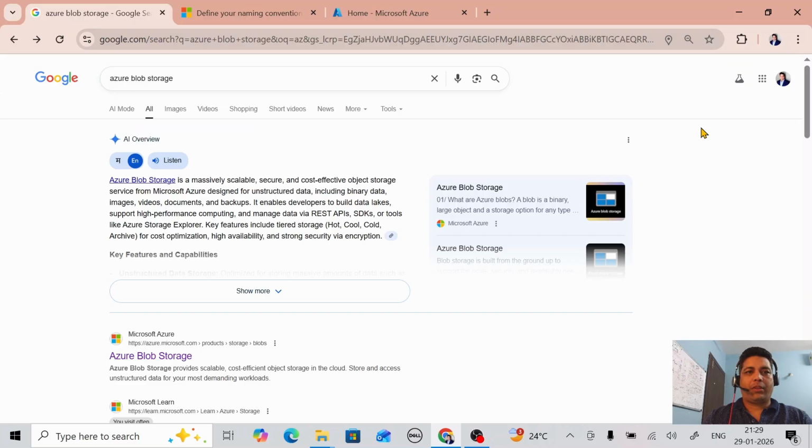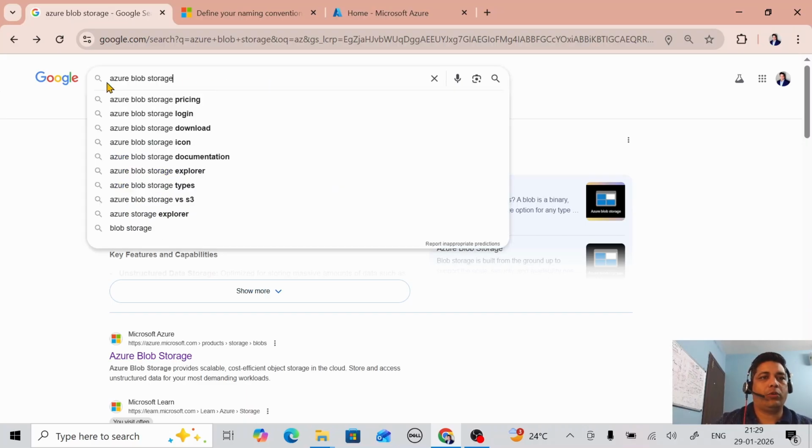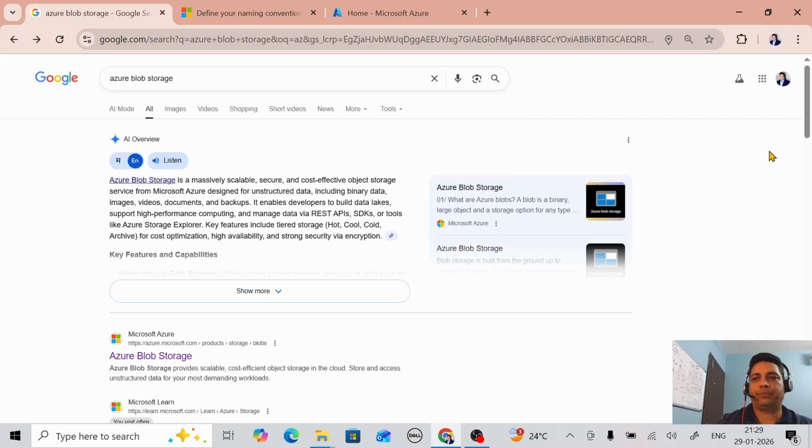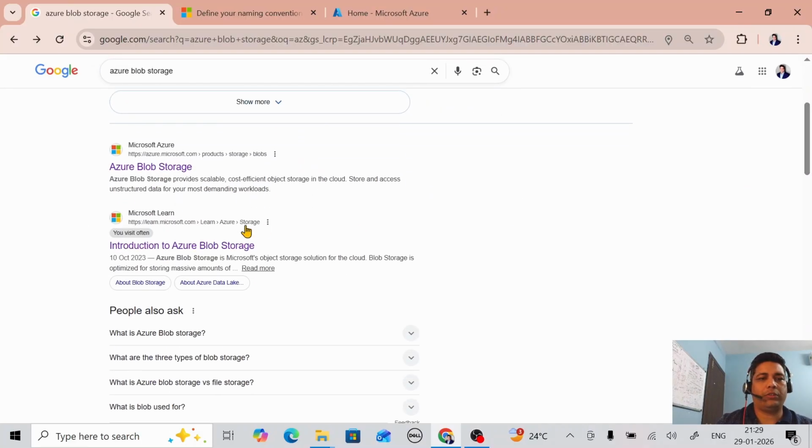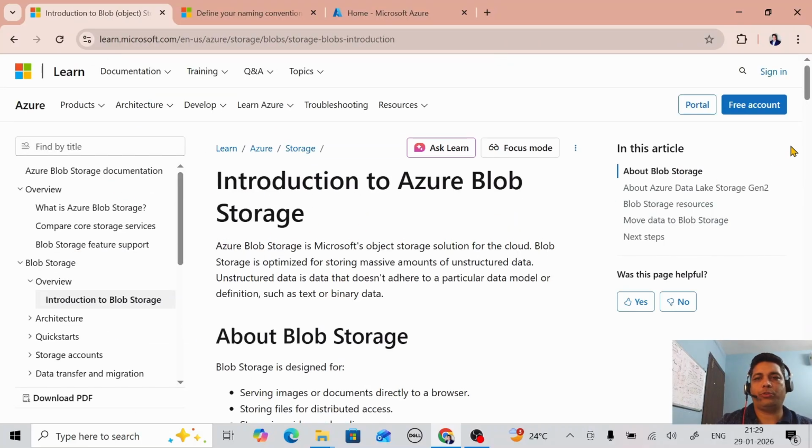Today we are going to learn how to create Azure Blob Storage. Let's get started. Okay, before creating an Azure Blob Storage, let's check the Microsoft official documentation. Go on Google and search Azure Blob Storage. Scroll a little down, you will see the introduction to Azure Blob Storage.